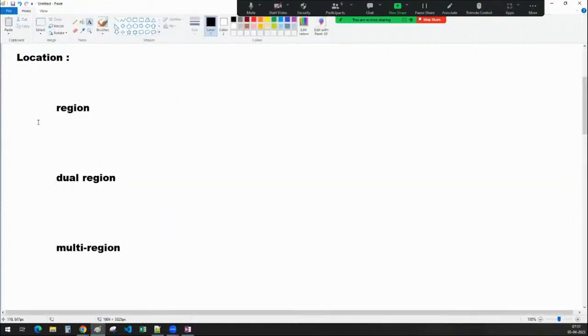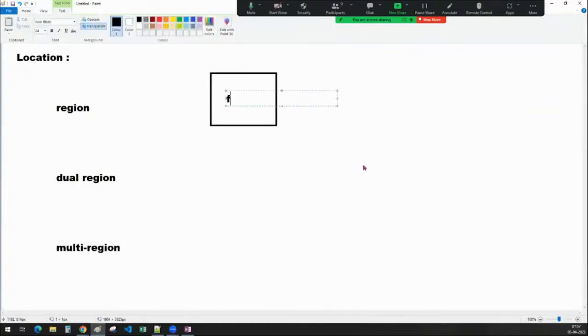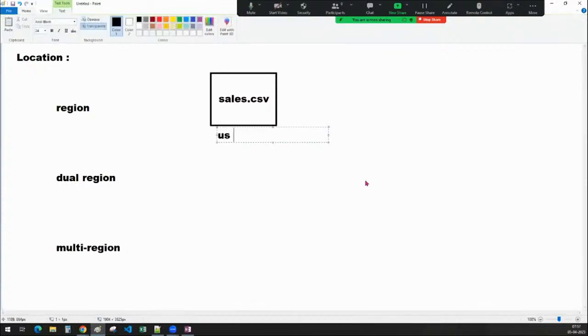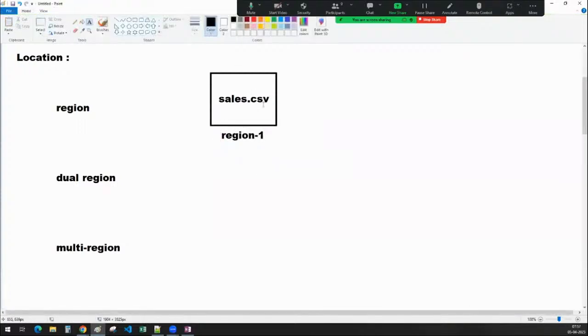You select a region. This is your bucket. You selected one region and you created a bucket. Inside the bucket, you have one file, that file is sales.csv. You have uploaded this file. Say you selected a region like some US region. Instead of names, I will say region 1. You selected one region, created a bucket, and inside the bucket you have uploaded a file.